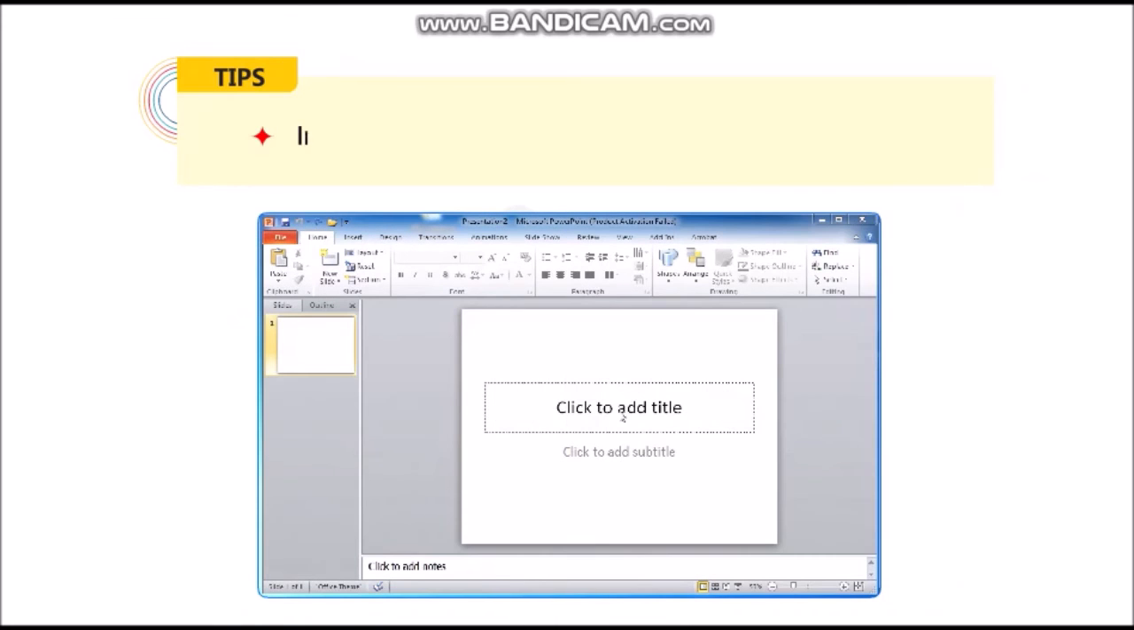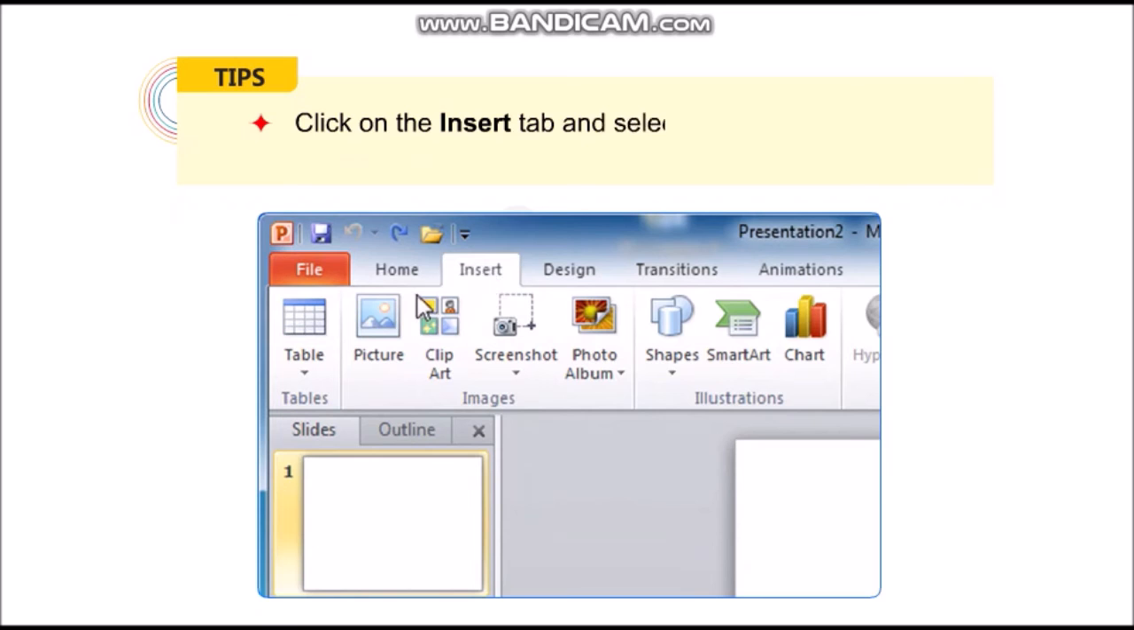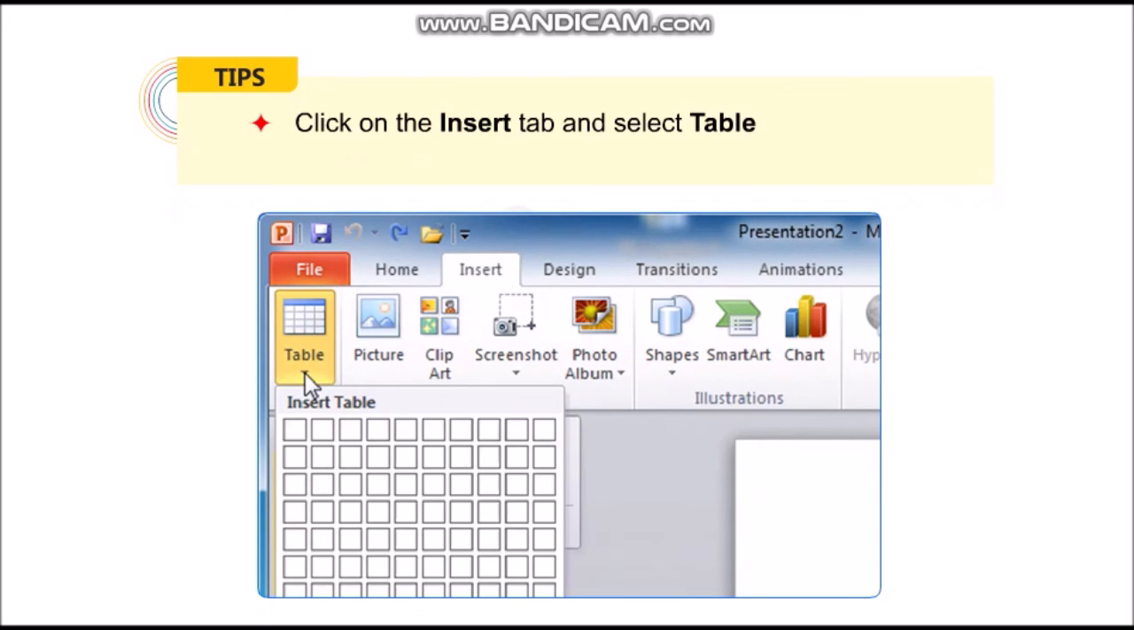Tips for inserting a table. The intersection of a row and column is called a cell. Click on the Insert tab and select Table and then go to the Draw Table option to draw a table.